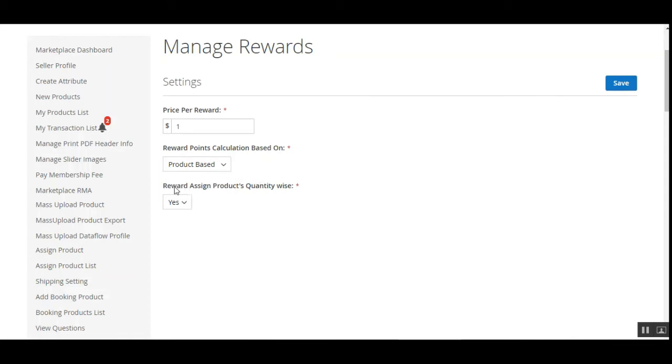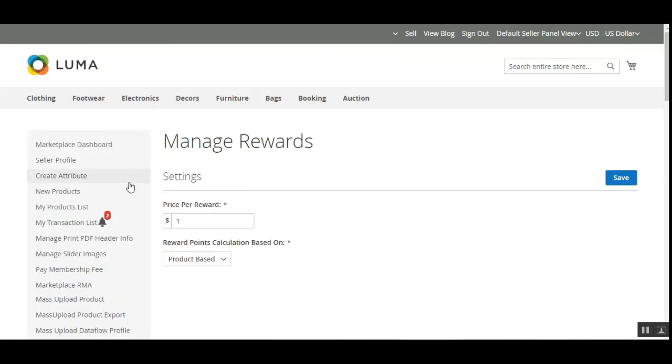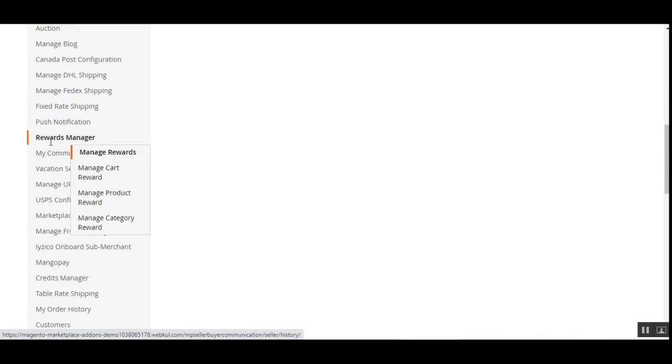And then you have reward assign product quantity wise, whether you want to assign the product's reward points quantity wise. So if the reward points is 20 for a product and we have two, then it would be 40. If you want to make it 40, you can choose according to the quantity wise. Otherwise you can set this as no, and then just tap here on the save button, and we are done with our management of the reward points. So in the rewards manager, we had manage rewards, managing the cart, product, and the category rewards.